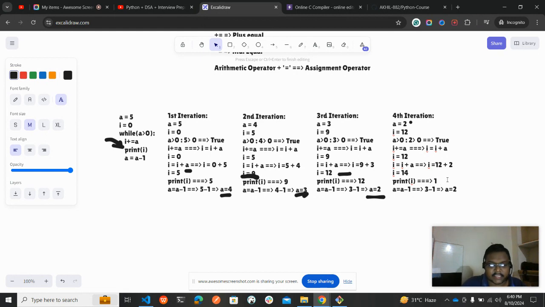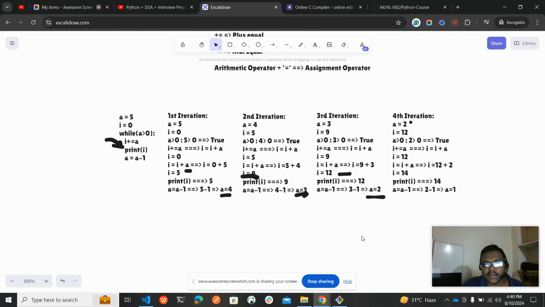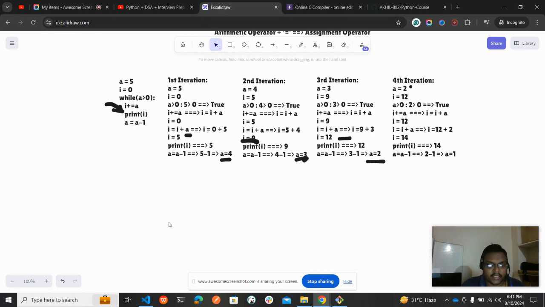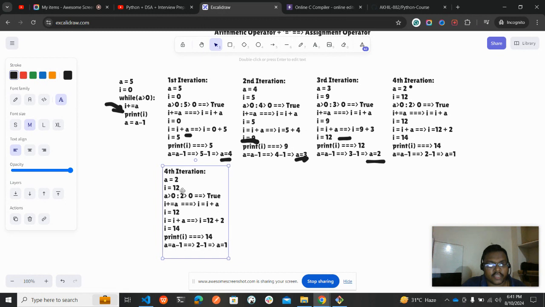So we'll be printing it as 14, and then a is equal to a minus 1, we'll be getting it as 2 minus 1, which means a is equal to 1. All set. Okay, this is the fourth iteration. So let us see another iteration, because we didn't complete the while loop condition.